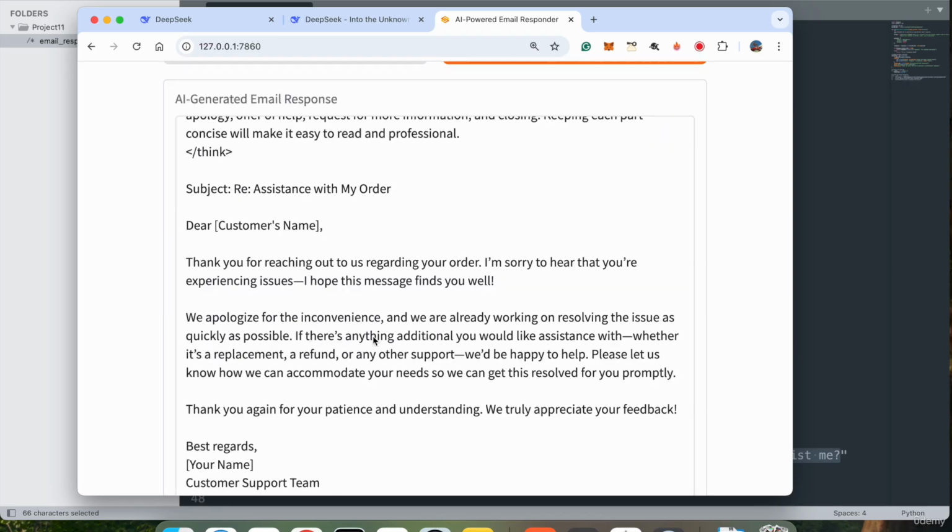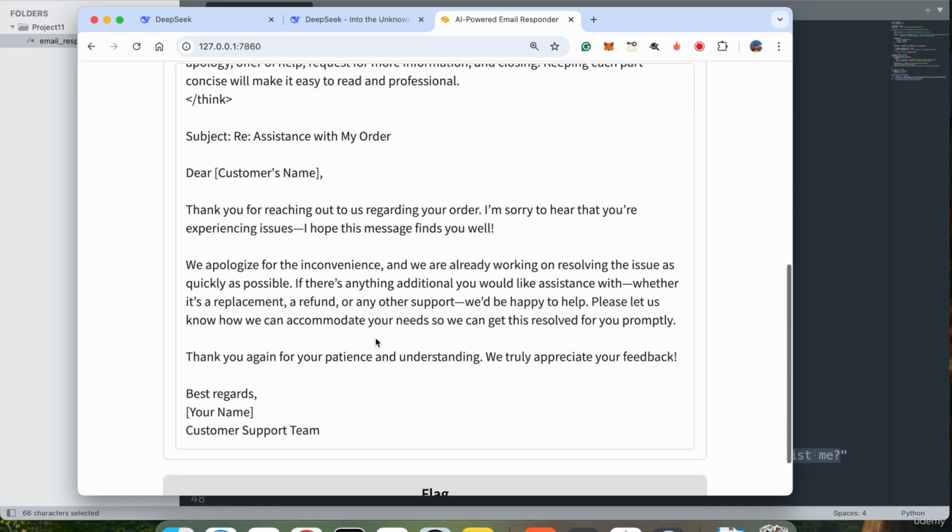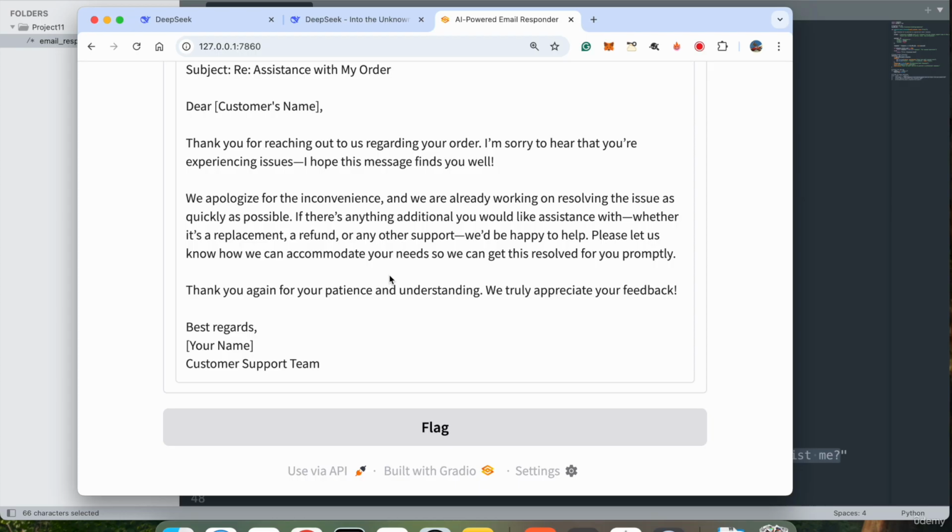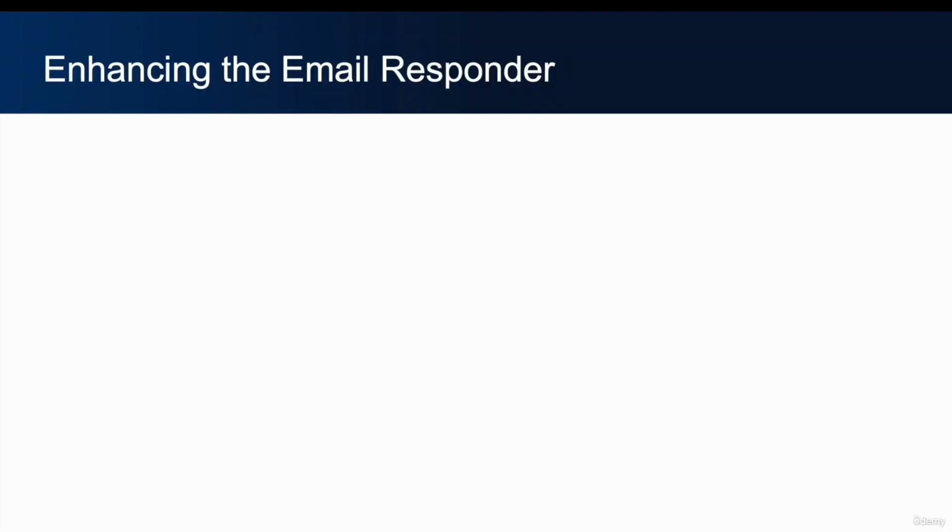It took a few seconds and it got me back a nice and friendly email from the customer support team to the customer, and it has this content here. You can use this, send it to your customer if you want to, depending on how you want to use it. Anyways, so this takes us to our next part of our project, which is enhancing the email responder. Now we can do more on customizing the tone.